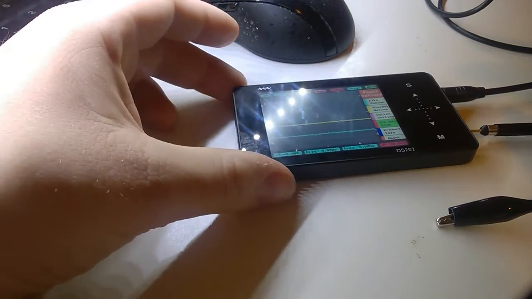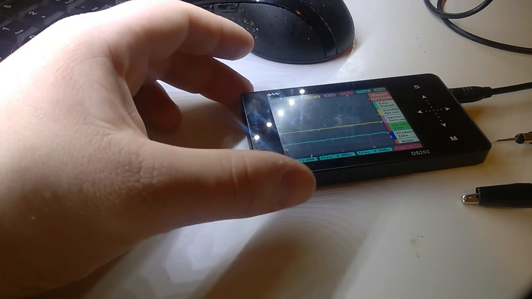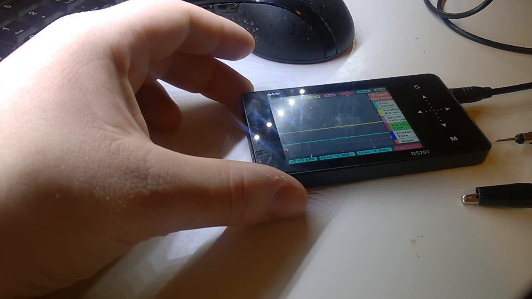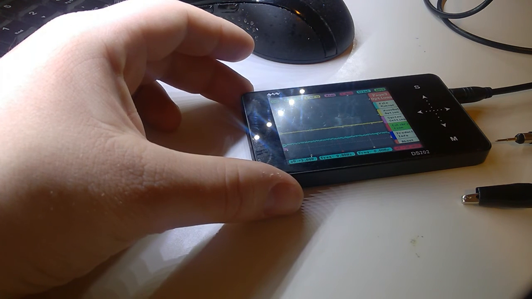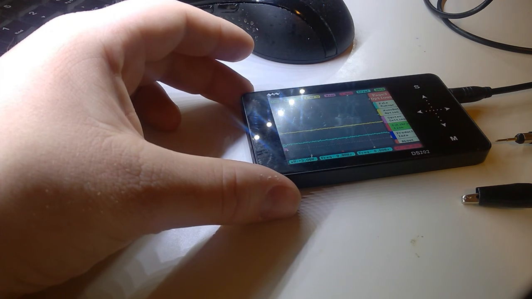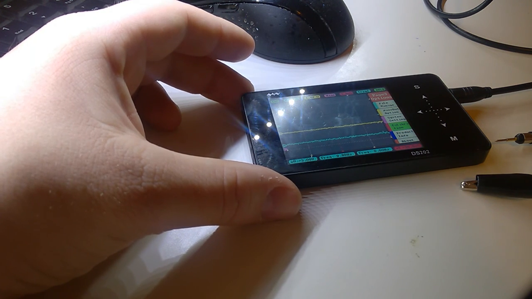So from my point of view, I think the higher model DS203 is really better, because it has mechanical buttons, and also there is a bigger community. There is alternative firmware which adds fast Fourier transformation, serial bus decoding, and so on.